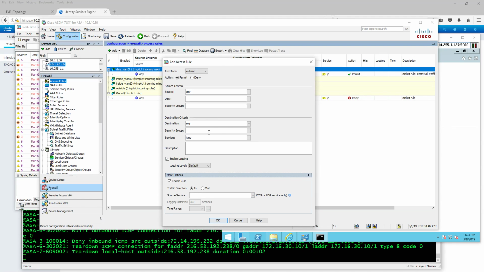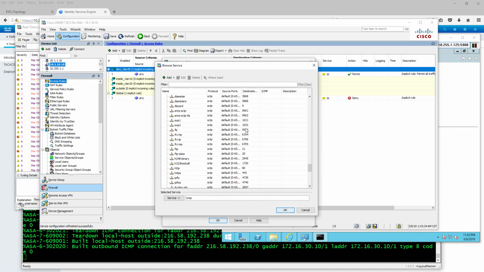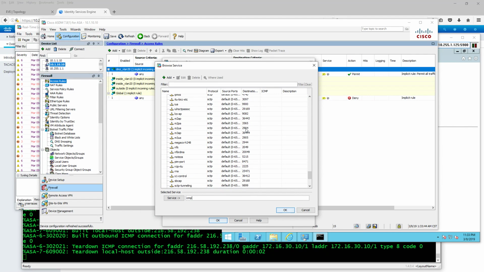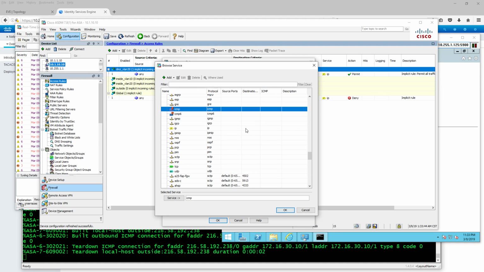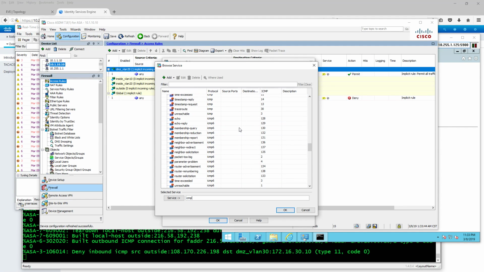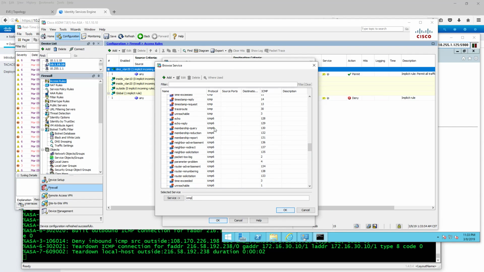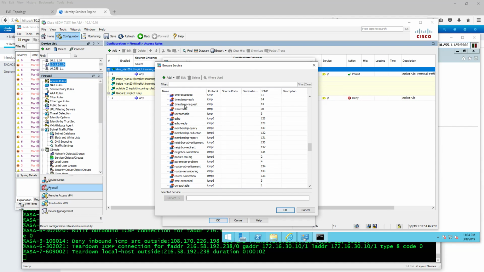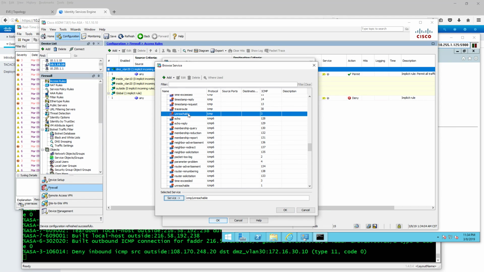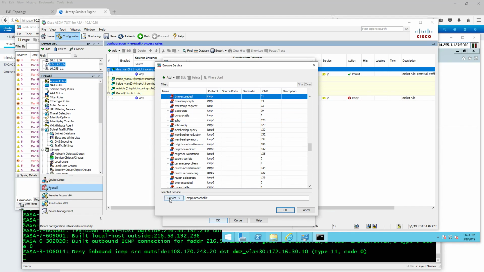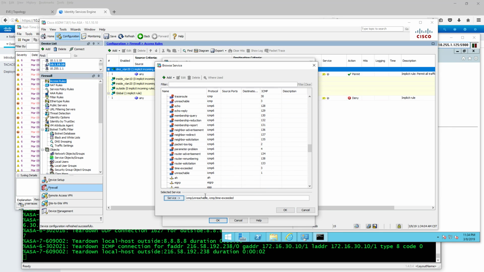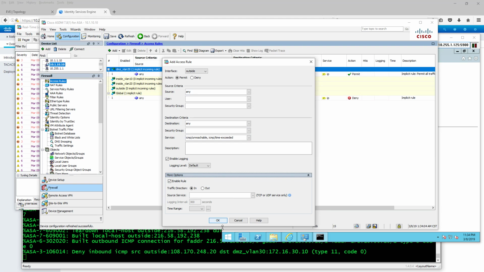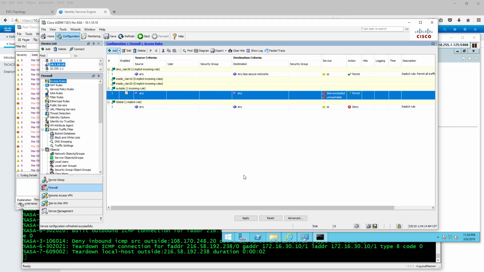So I need to be able to come in here, and so from the service perspective, I should be able to, is it going to give me the option? Oh, here we are. Here's what I was looking for. Right in here. So we're going to have unreachable, add that. Actually, let me go ahead and pull all this out. I can say unreachable, add, and then time exceeded, I can add that. And then I can click on OK, and click on OK.